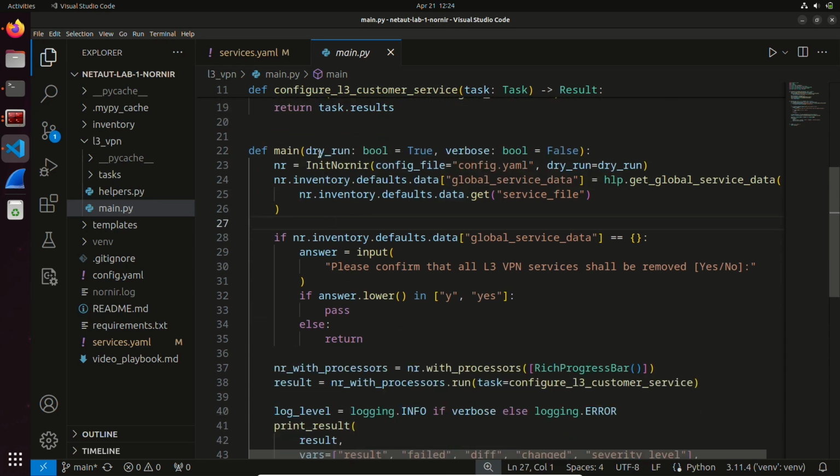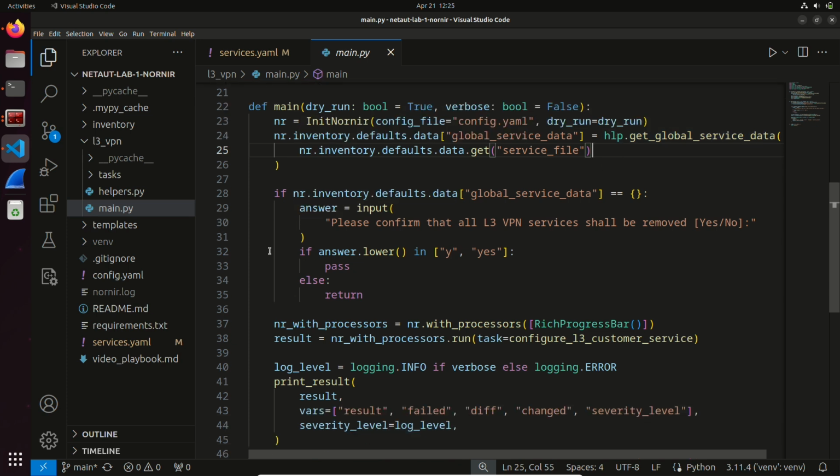Then we set up our Nornir object. We read the configuration. We initialize the global data, which is static for each service, the same independently of which side it is configured on, and is stored in this dictionary. We could just get this information using a helper function, and in case the service definition is empty, so that's the case when we remove all services, it will ask for confirmation if we really want to do this.